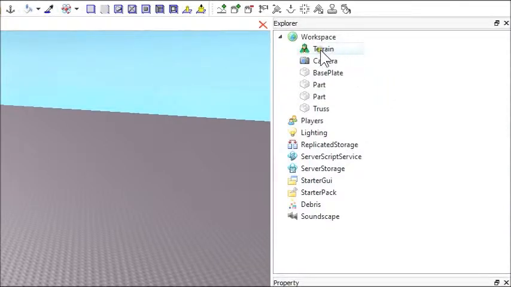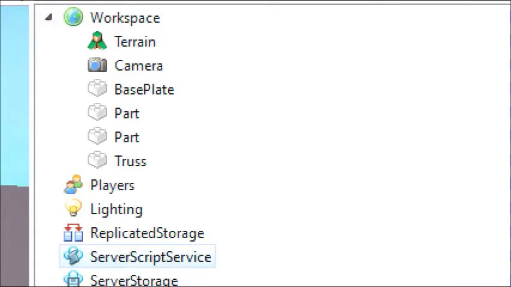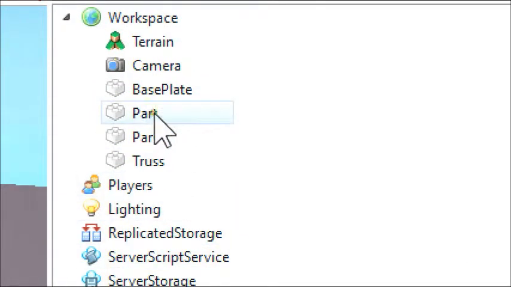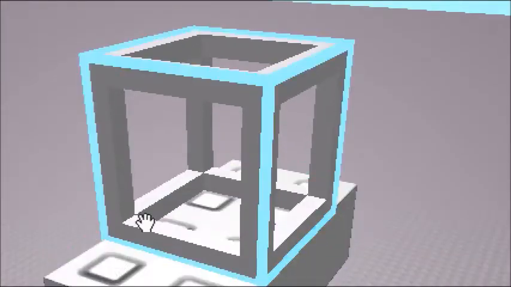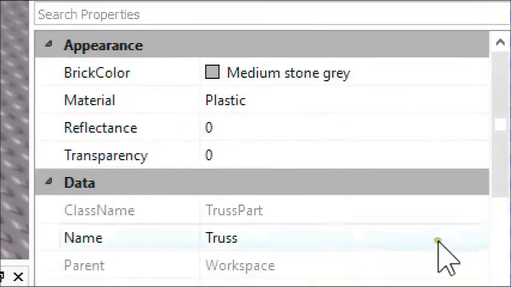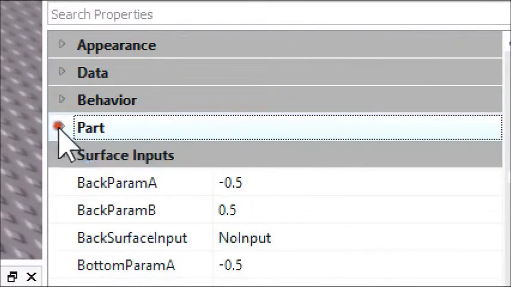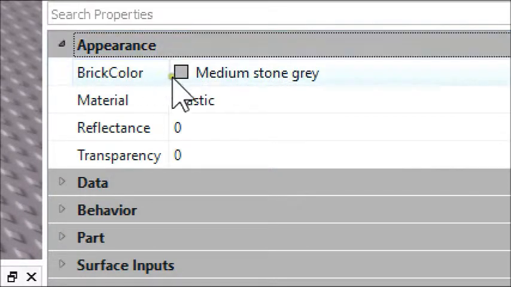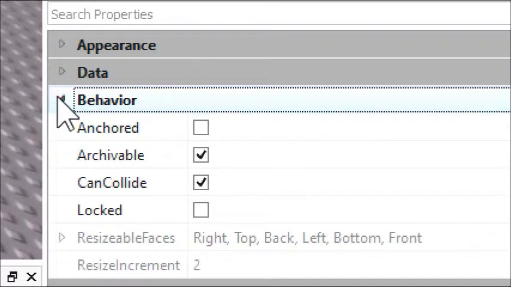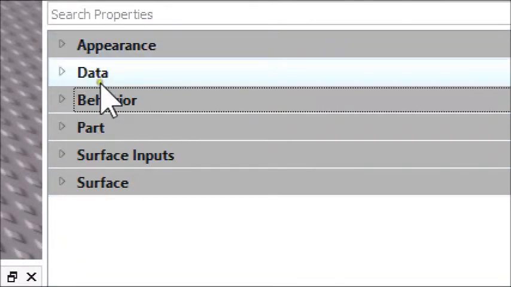Next is the Explorer. This is kind of like Windows Explorer, where you can see your different models and parts and stuff. If I click on this truss, it highlights the truss in my work environment, and along with that come its properties. There are different sets of properties: its appearance, like its color, some data that you use when you're scripting, its behavior, and so on. Sorry guys, I'm kind of sick.